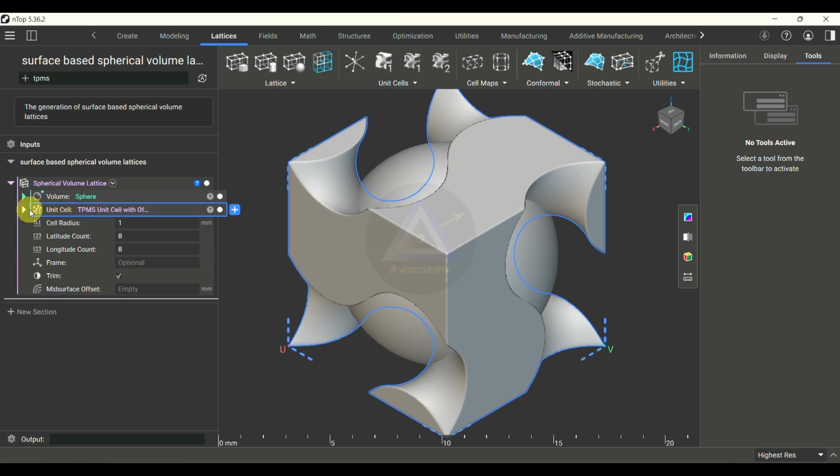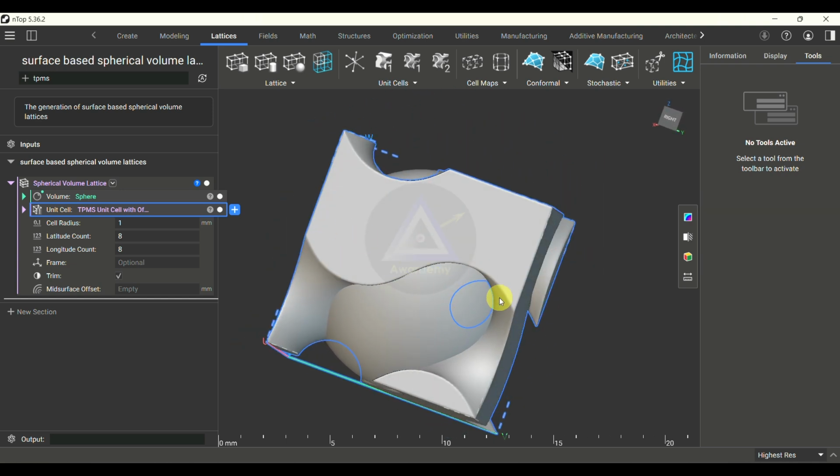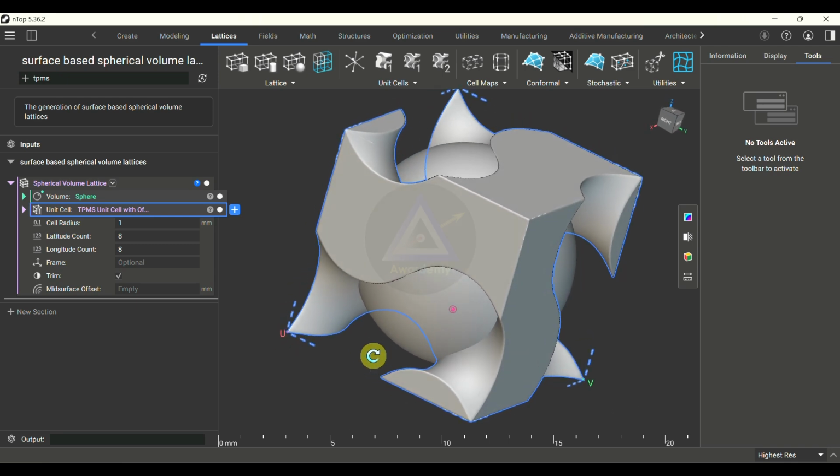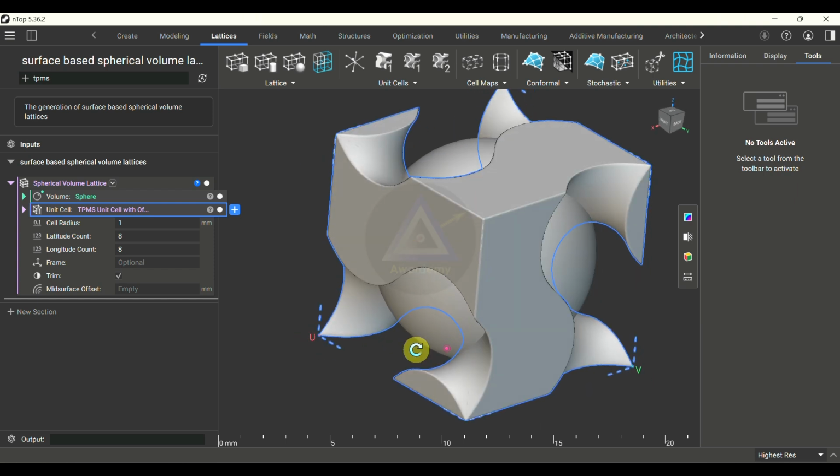Yeah, we have placed it. Now the size of the unit cell exactly fits the diameter of our sphere. It means the size of the unit cell is also 10 mm, because the radius of the sphere is 5 mm, so its diameter is 10 mm, and the unit cell size is given as 10, 10, 10. Okay, let's go with that.